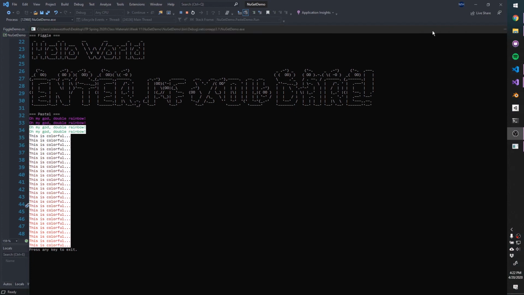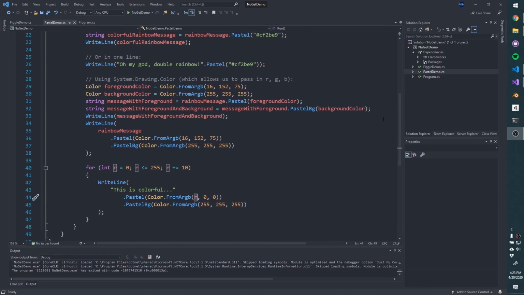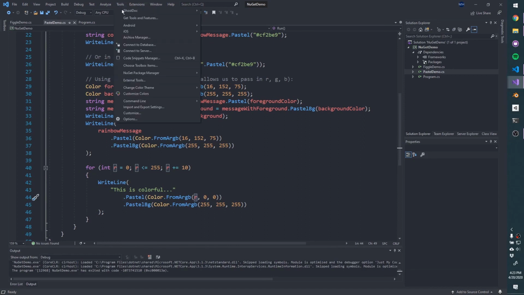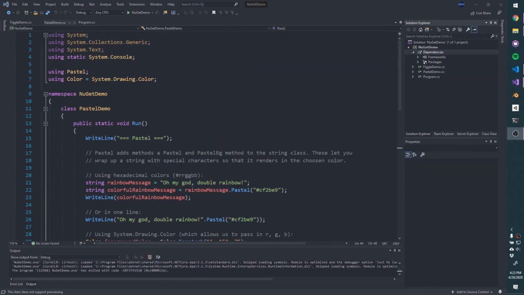Now you should be primed to know how to use Pastel and Figgle. We use the NuGet package manager to install these. Make sure that you are connected to the internet when you're adding these packages to your project. You can always check what's been added to your project over here. But other than that, feel free to integrate these into your adventure game projects, and good luck.